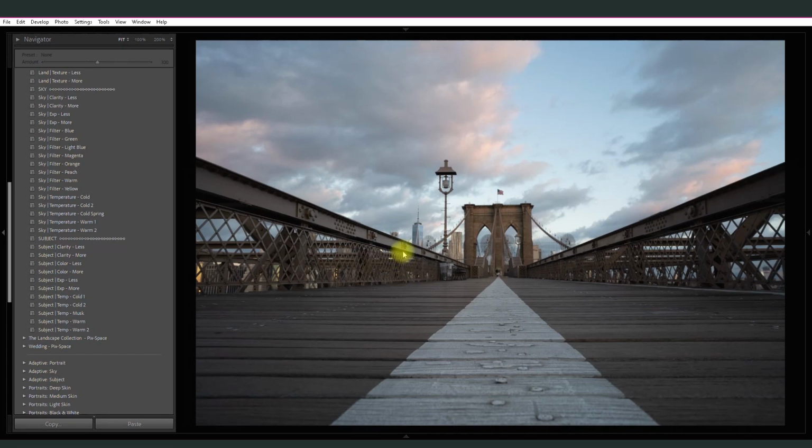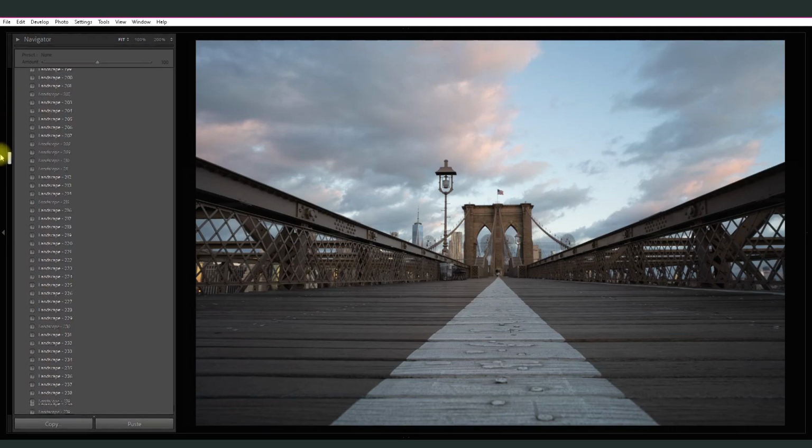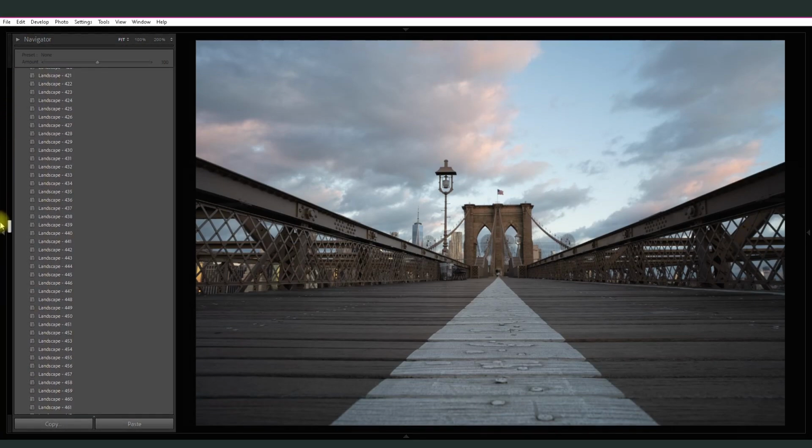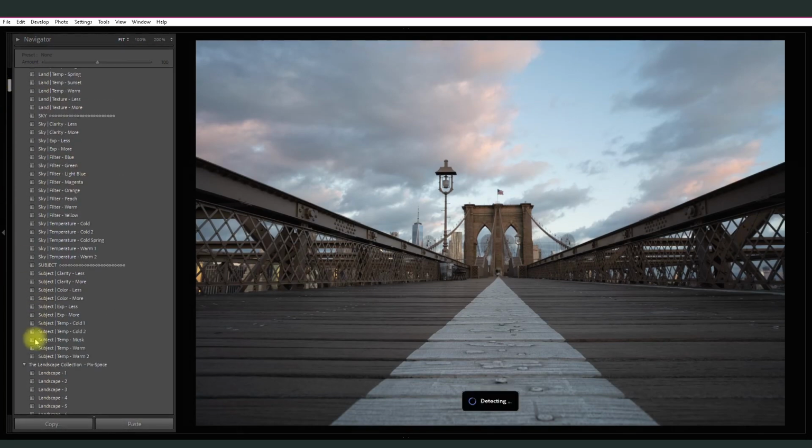Also, included in the AI Landscape Pro, there's also the landscape collection with over 1,000 presets. Now, I think this is absolutely amazing. So let's get it started.